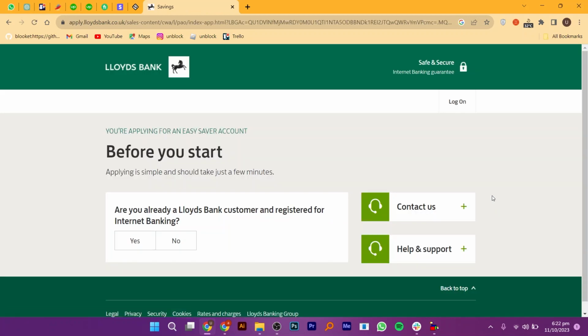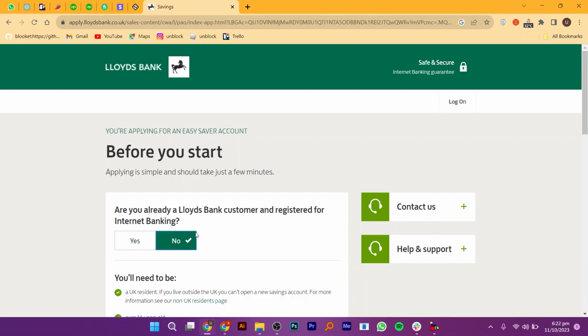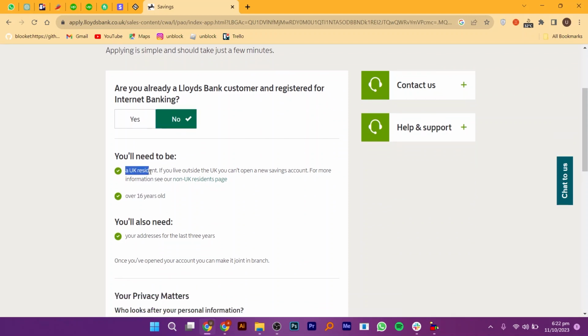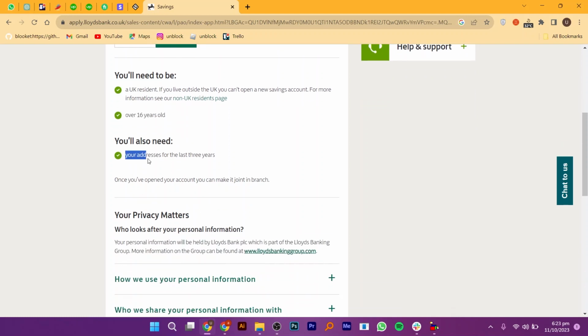Next, a new page has opened. So as you see, you are applying for an Easy Saver account. Provide an answer to the question if you're already a Lloyds Bank customer. Conditions include being a UK resident and over 16 years of age. Moreover, you will also need your address for the last 3 years.